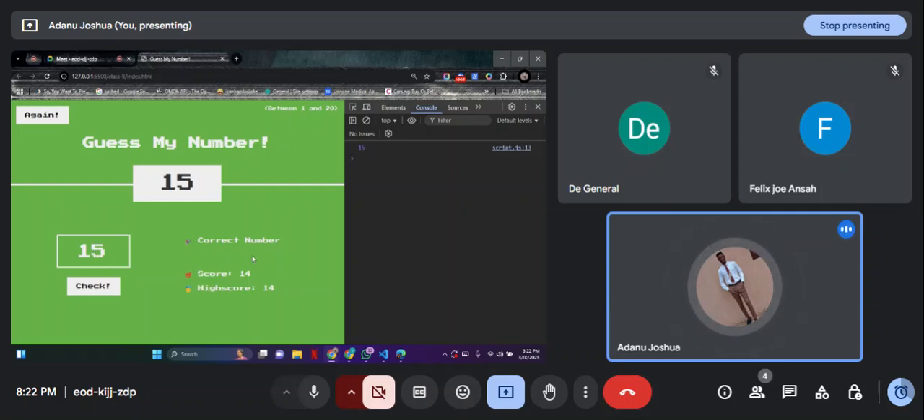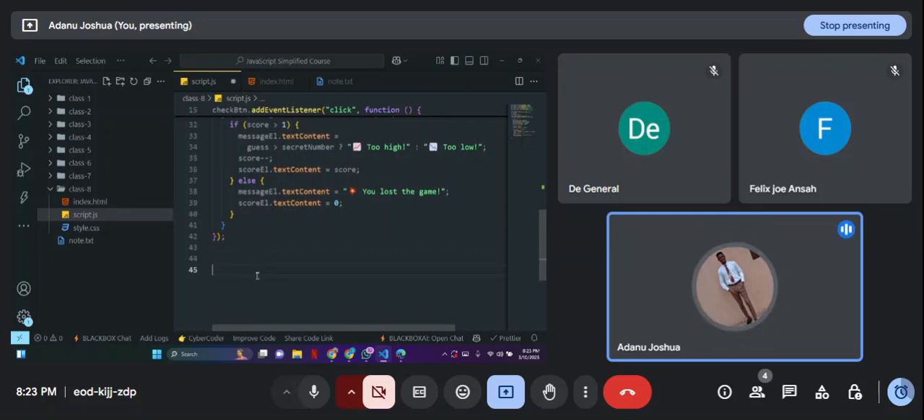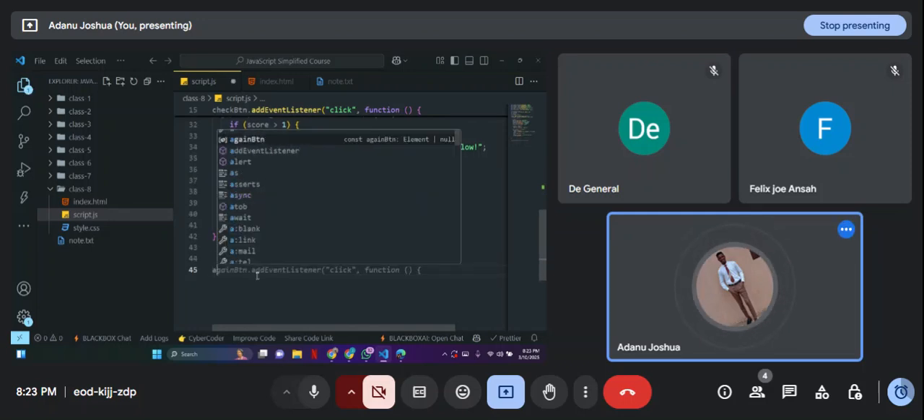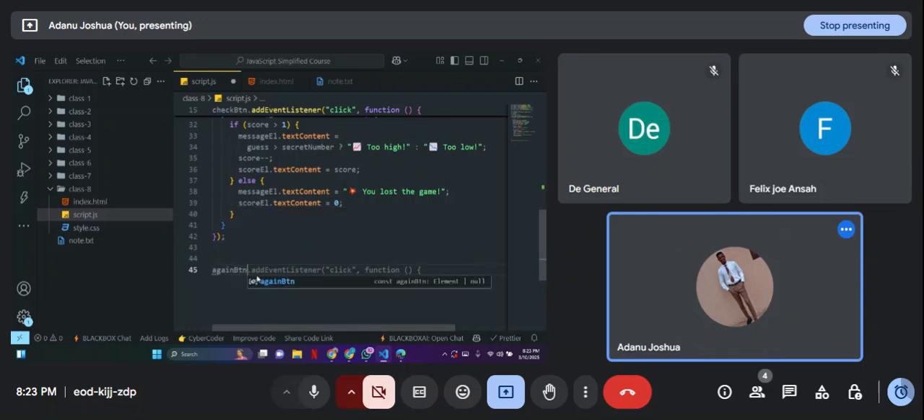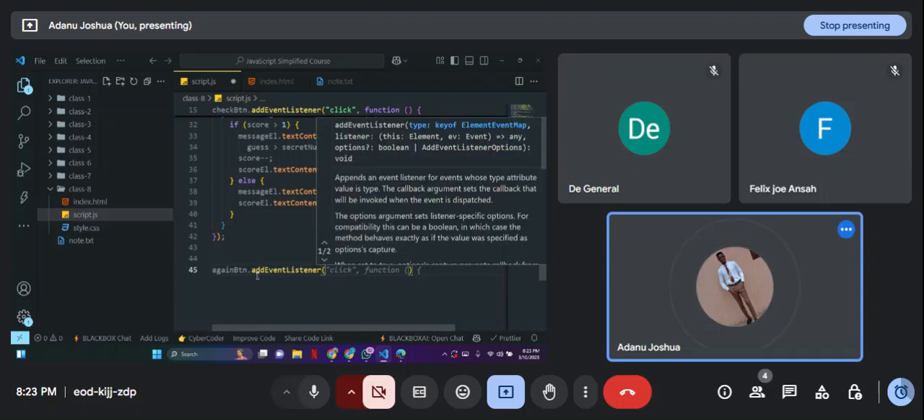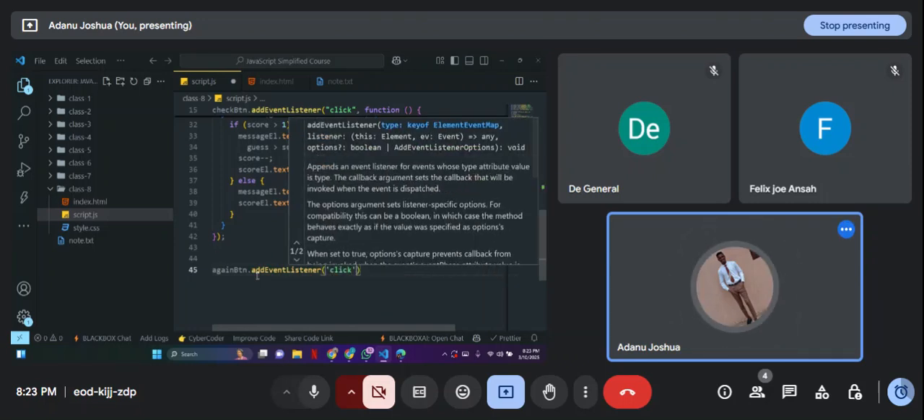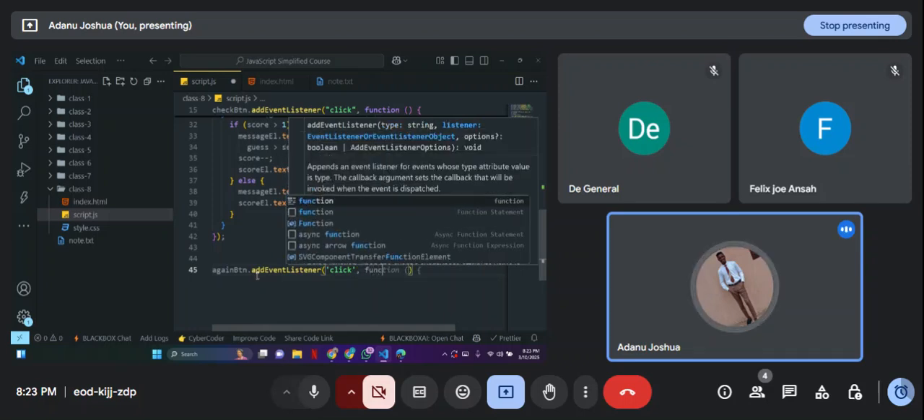We set it back to empty. Then we set the message back to start guessing. Okay, we'll set the score back to 20, but we'll maintain the high score, so we'll leave the high score as it is. All right, so now we're going to add an event listener to the again button. Add event listener, and then we'll listen for what? A click event, a function.